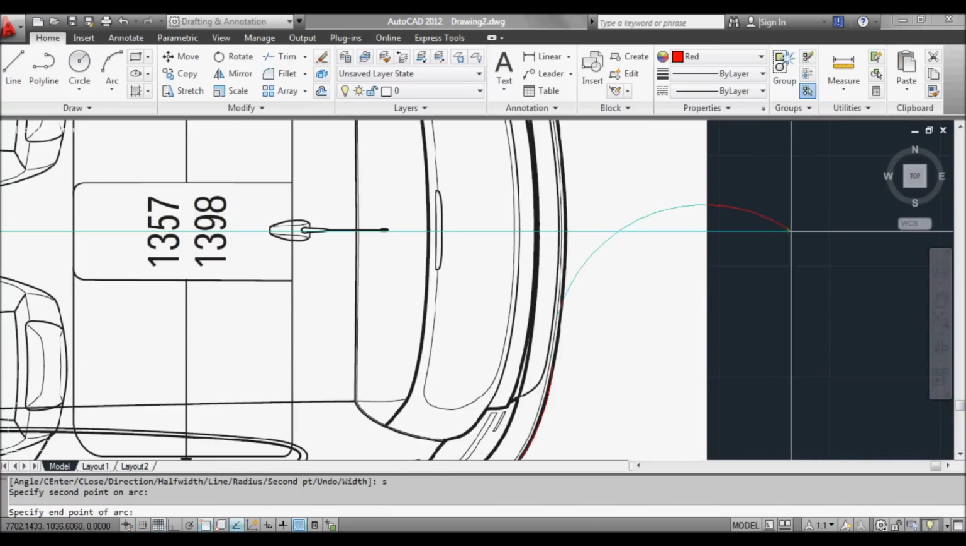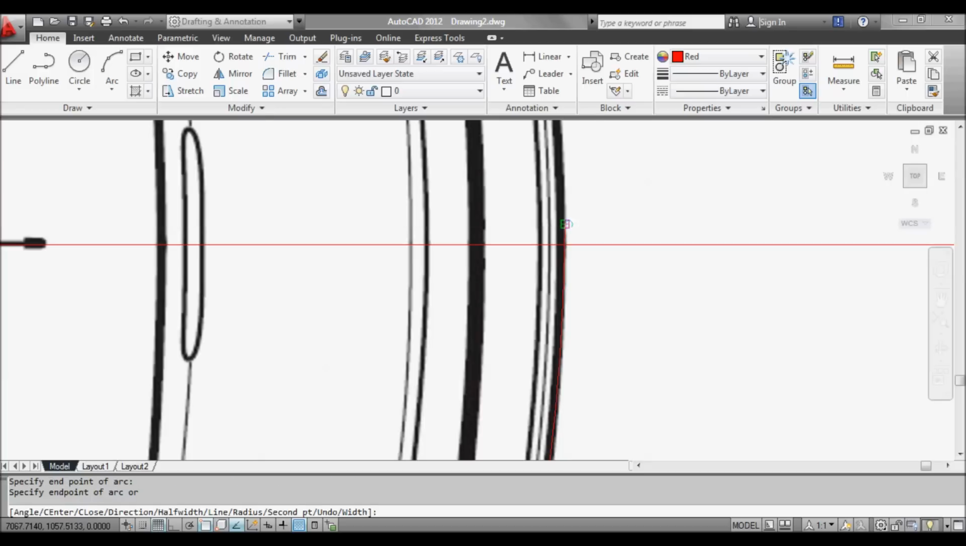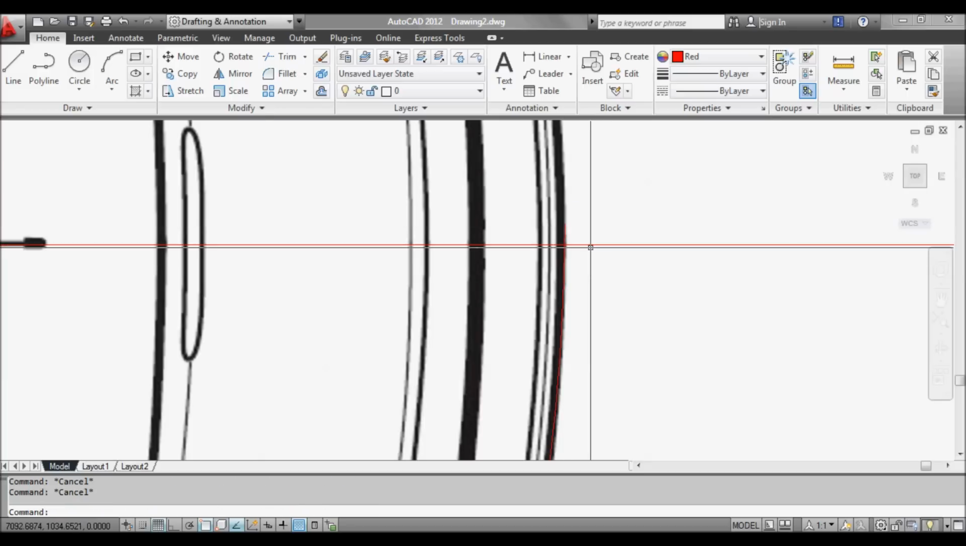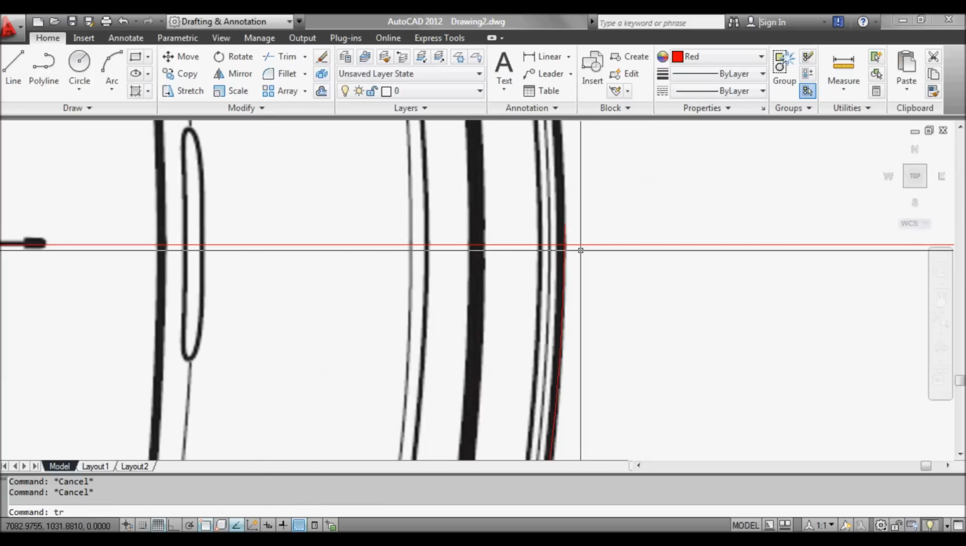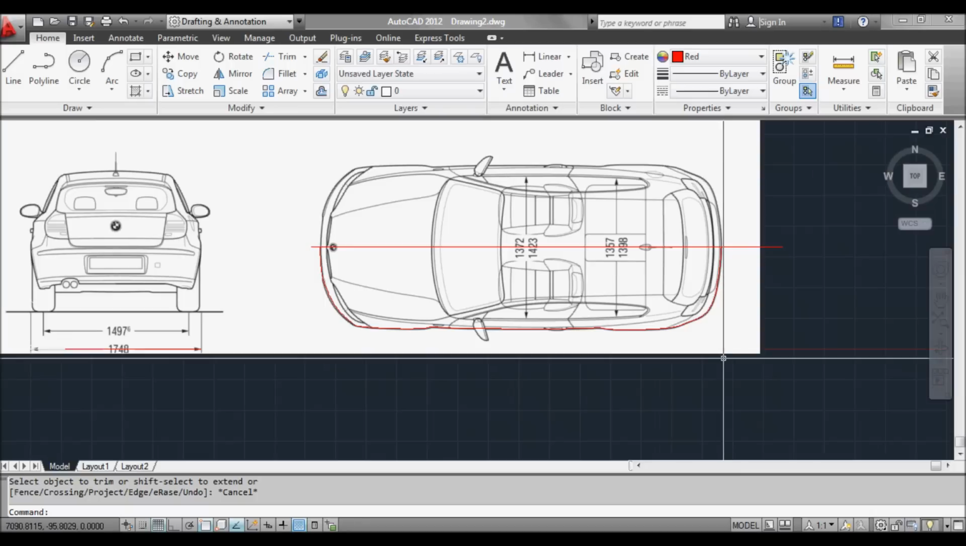Okay, and we'll snap it onto there. Oh, I might go a little bit over. It's not going where I want it to go. Okay, escape to get out of the command. TR for trim, and we'll trim that off. As you see, we've got an outline here already.